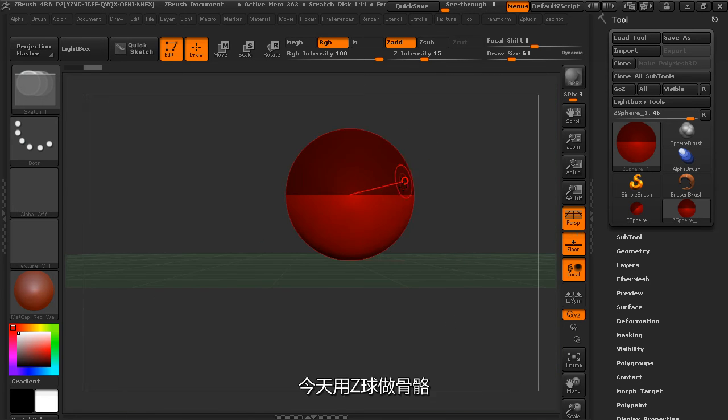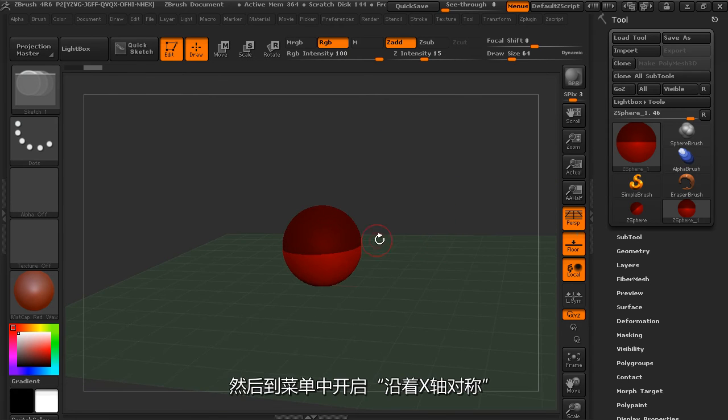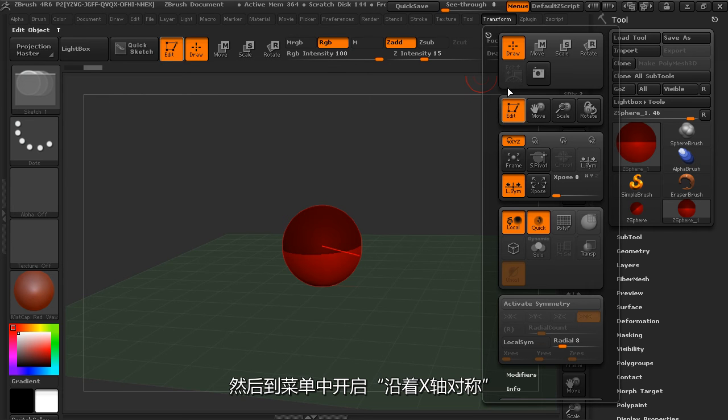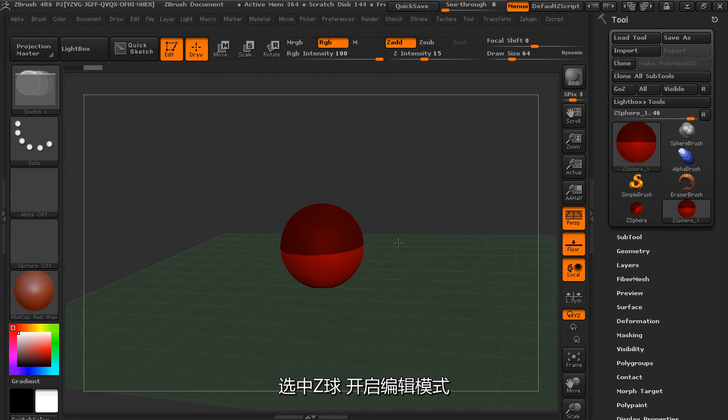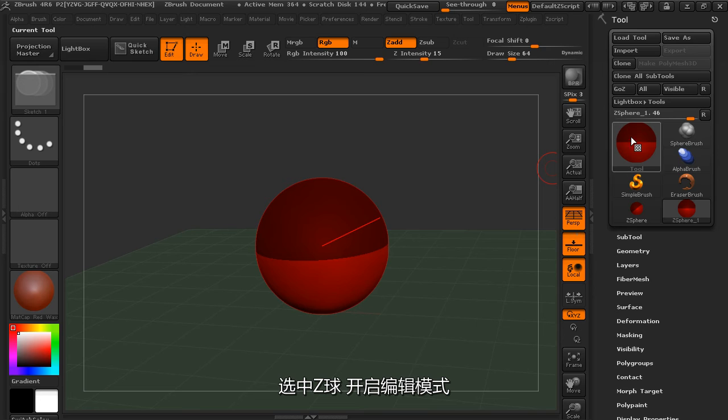We're going to use this Z-sphere to draw out a quick skeleton. Now to do that, we want it to be symmetrical, so I'm going to go up to Transform. Let's turn on Symmetry in the Y. I'm sorry, in the X. Okay, and now, still with this Z-sphere selected in edit mode, you can see that we're getting an indication of where the new Z-spheres are going to be located.